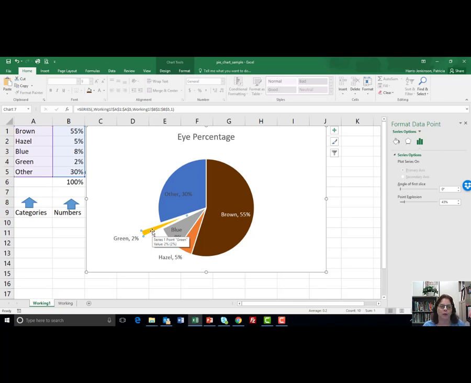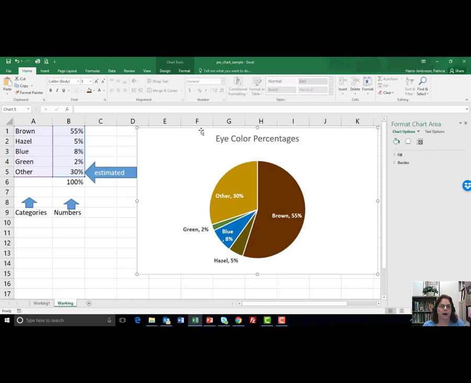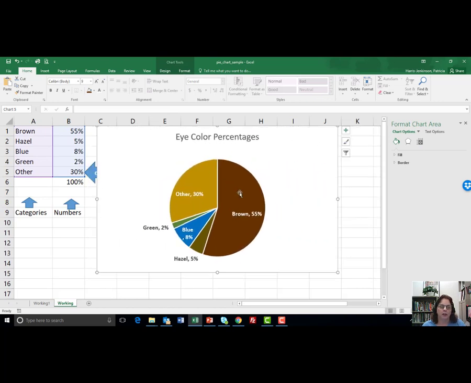So there's a lot more things you can do with this. And here's an example. I did the eye color percentages over here, and you can see that I changed all the colors to what the actual color would be in terms of eye color. So 3 simple steps. You format the data, you select it and create the pie chart, and then you format it the way you want.